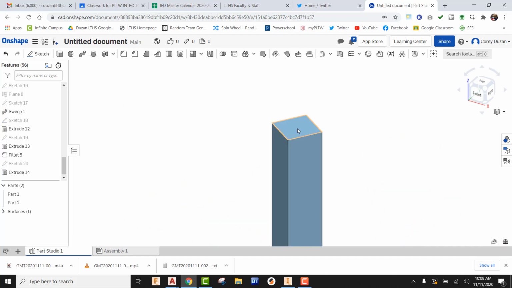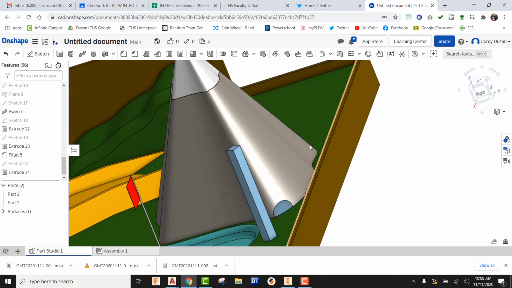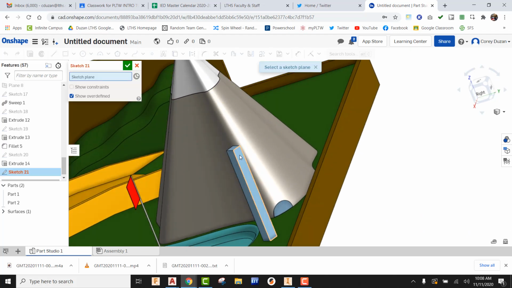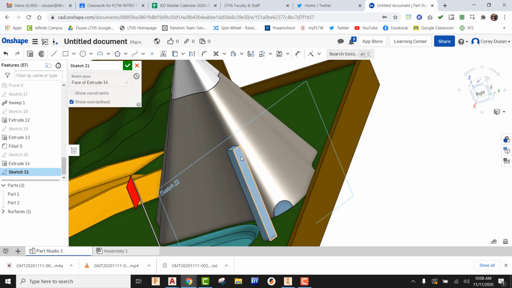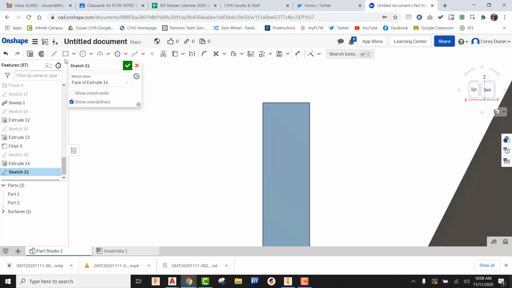Now the thing is that the top of this is actually going to be flat. Since we want to put some sort of a platform on this that's at an angle, we're going to have to come in here and do a little extrusion. So I'm going to sketch on this face right here. Now I'm going to right click, and I want to view normal to the sketch plane.